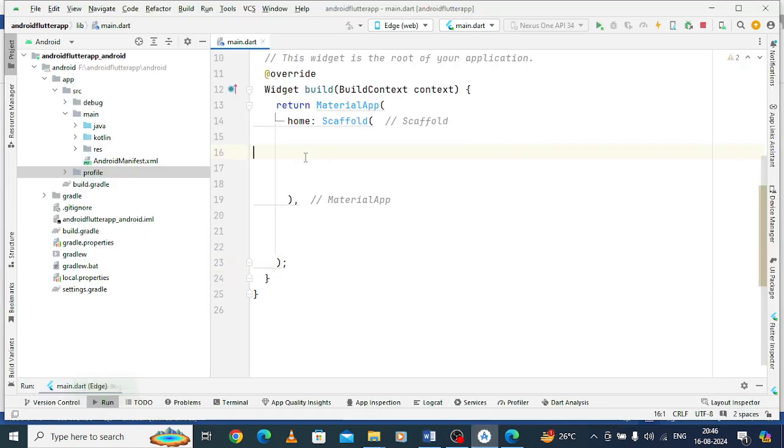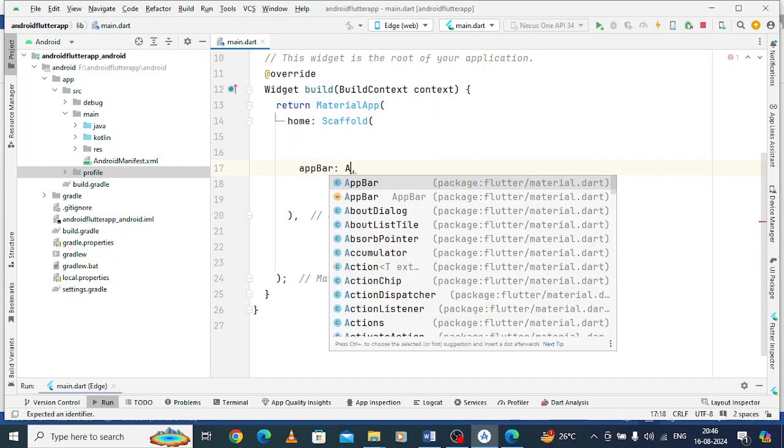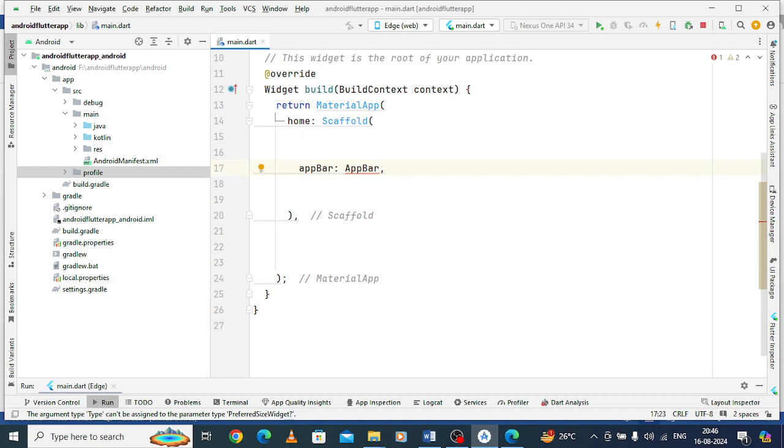So what to do? You can see that under the Scaffold, what class is required? You can see your AppBar. Okay, so here you can see your AppBar. If you go for the AppBar, then under the AppBar, what exactly is it?